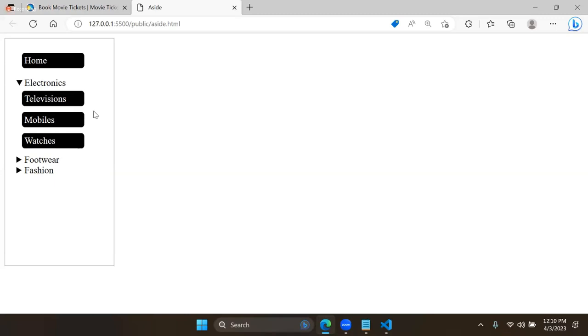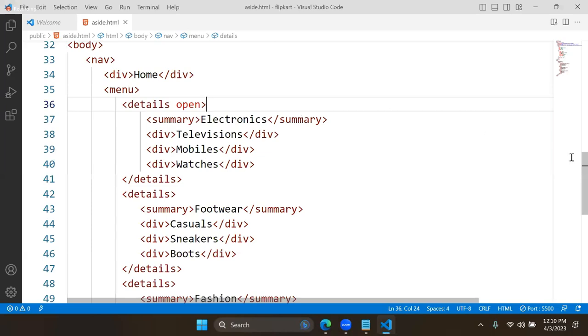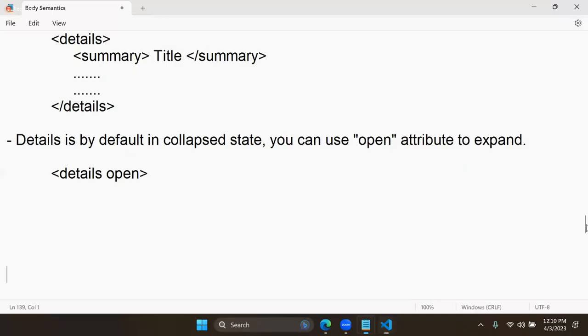This is a simple navigation with menu. How you can create a navigation with menu. Navigation with menu requires one more combination very much used. What is that combination? Details and summary. Details and summary are used for creating such expandable, collapsible contents. For that, usually we create with these attributes.